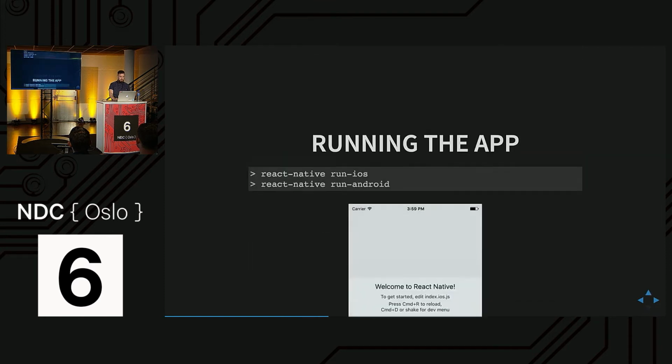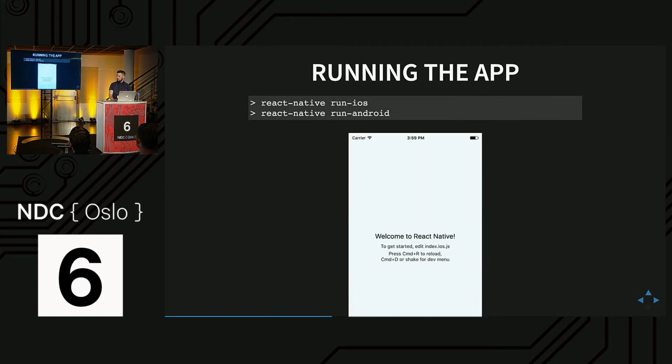And once you've done that, you can go to your command line again and just type react-native run-ios or run-android inside your working directory. And that will open the app in your emulator or device, depending on what you have connected. So as you see here, here's basically a Hello World view with some basic information on what to do next.